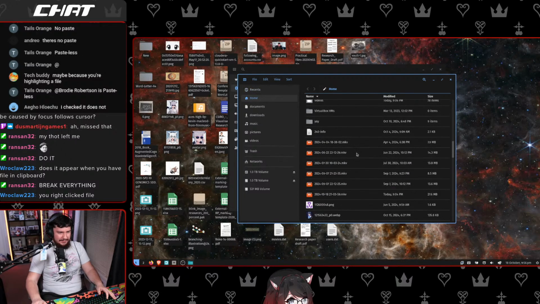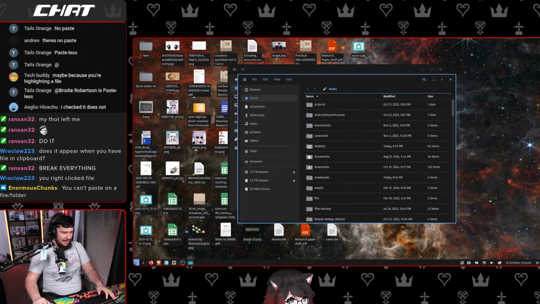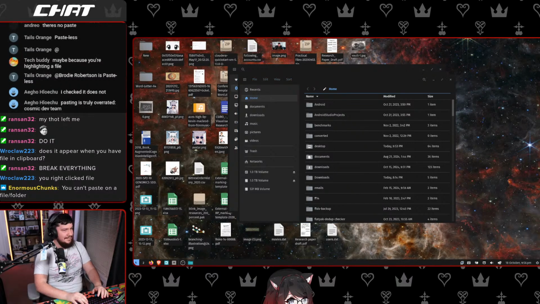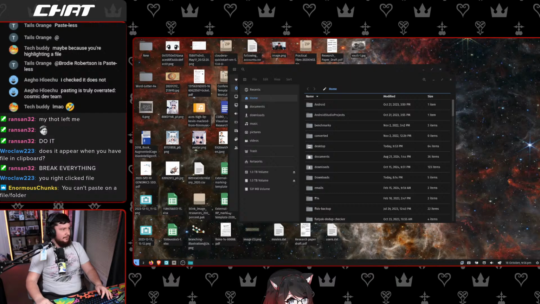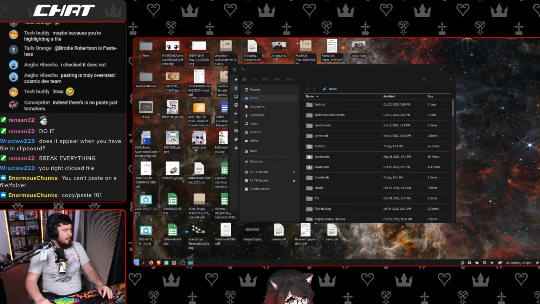Does it work if I do it on a file? Okay, that's an interesting problem. You can't paste on a file or folder. There's no reason why you shouldn't be able to. Like, it knows what folder you're inside of.